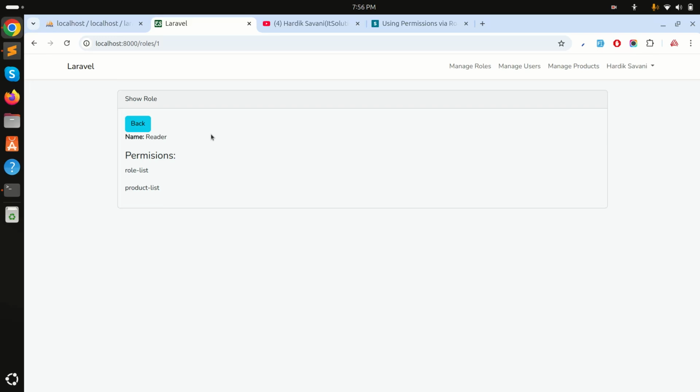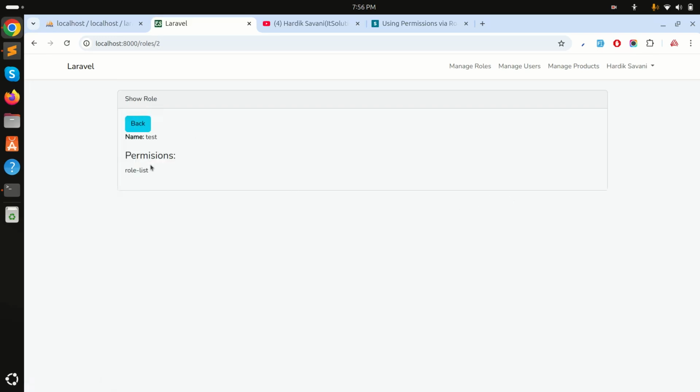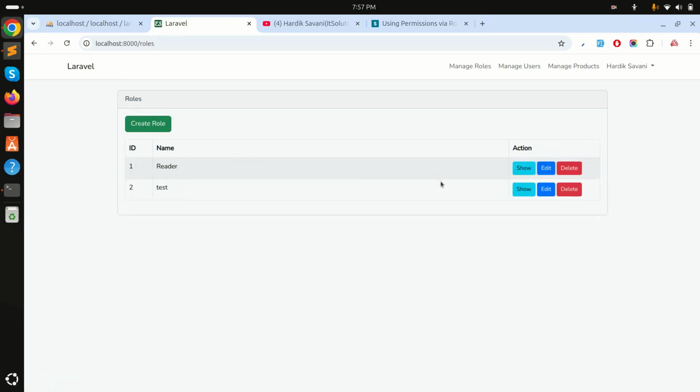Now let me go and refresh. You can see the permissions I have. If I go back and click on show again, you can see it over here. So this is the simple thing. I'm not going to do more design, so you can see that it's simply displayed.